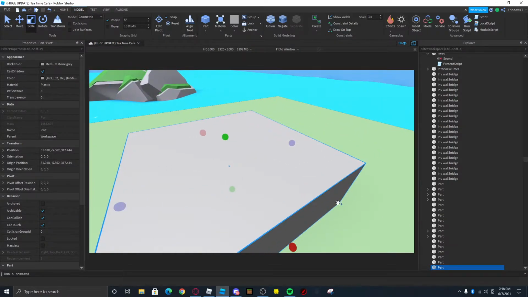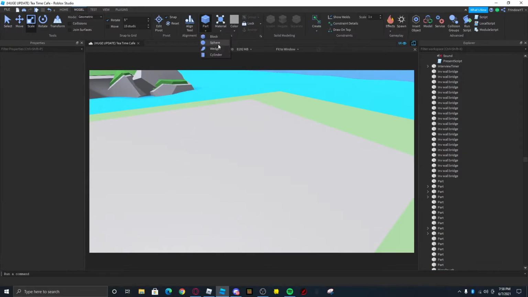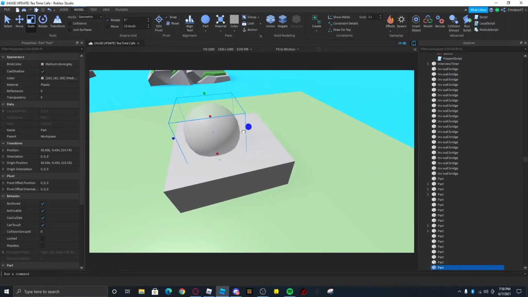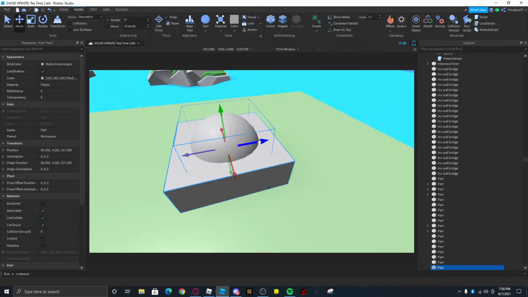So what you're basically going to do is insert a part and then insert another part. You're going to drag that part into the shape that you want your hole. Let's say we want a circle. We're going to insert a sphere, and then make it whatever size we want, and drag it to the size that we want the hole to be.